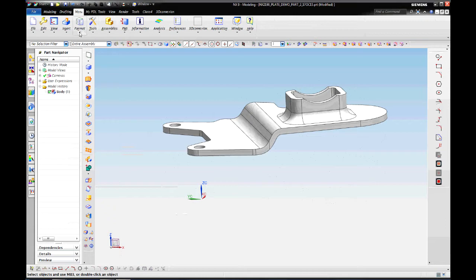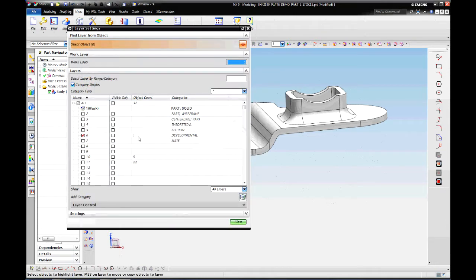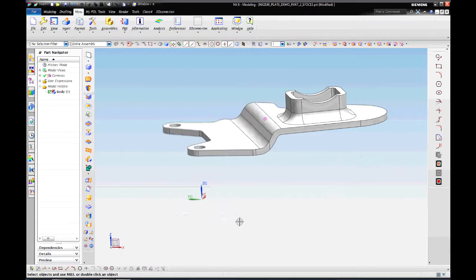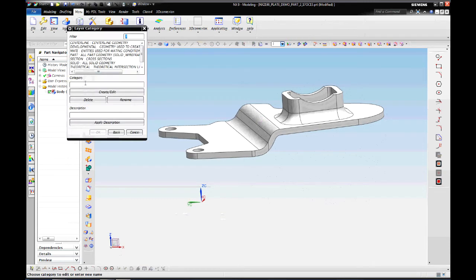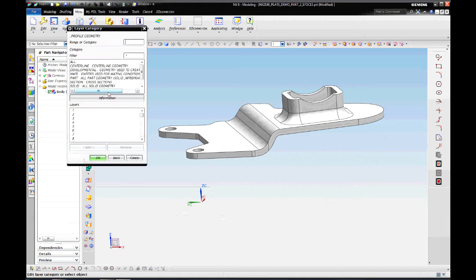Okay, layer 11. We go back to layers, selecting layer 11, we have 22 objects. That's where we have all the geometry that we use for the development of this part. So we're going to go to layers, categories, and we're going to give it a user-defined category. Call it profile geometry, probably would be a good name for this part. Profile geometry for that user-defined category. Then select create edit. We move down into layer 11, hit OK.